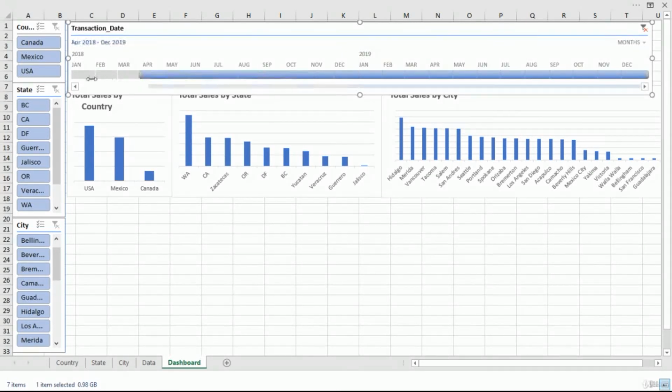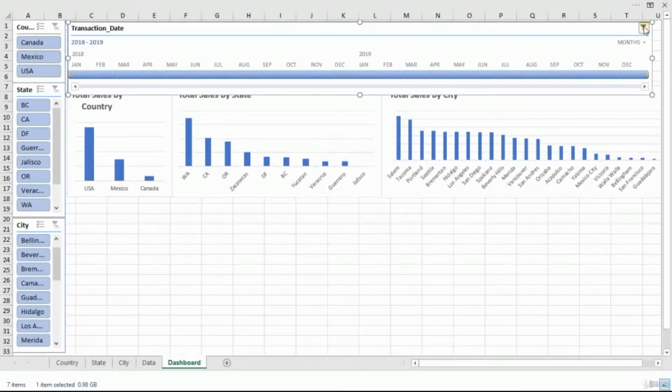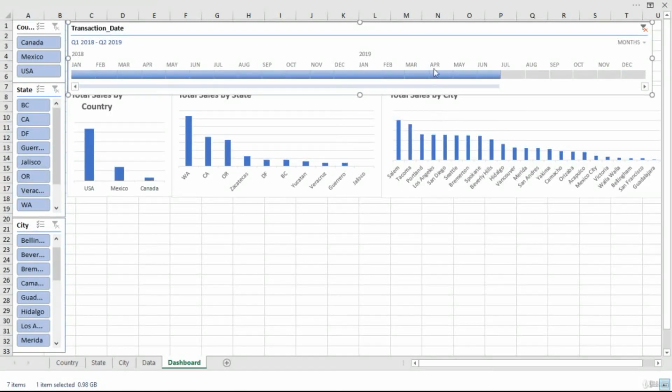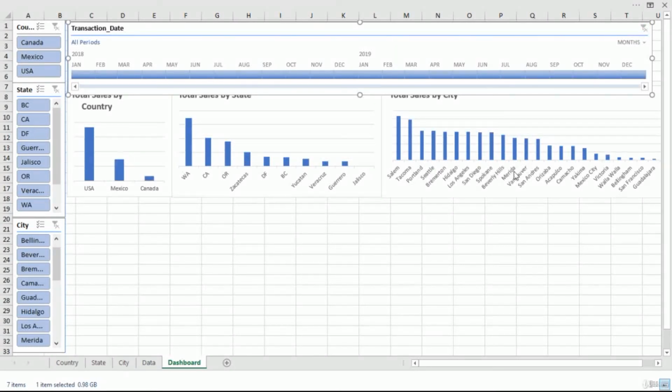Let me select all of them for now, or you can simply click on this cross icon. If I show you, I have quite a few months selected, and I will just click here, and then all of the months are back.